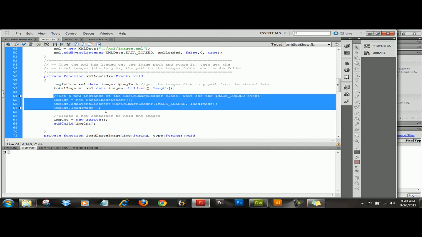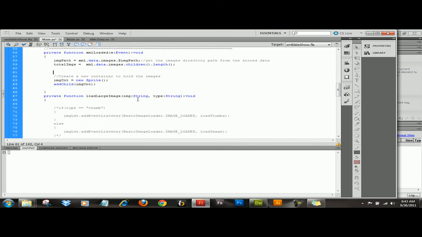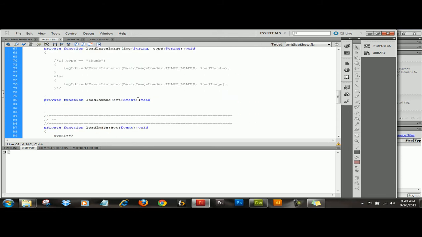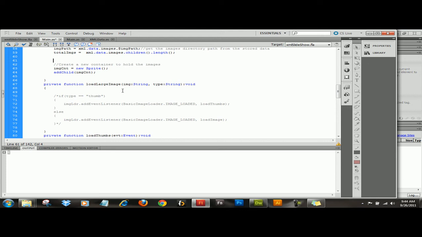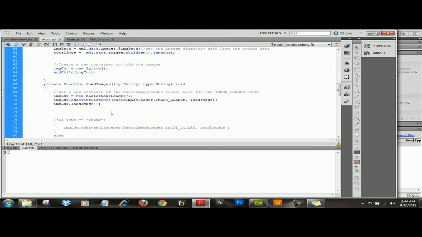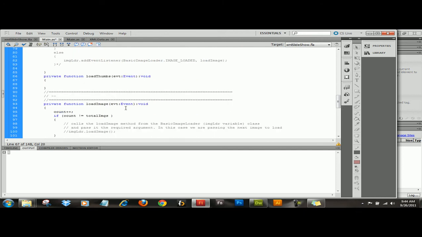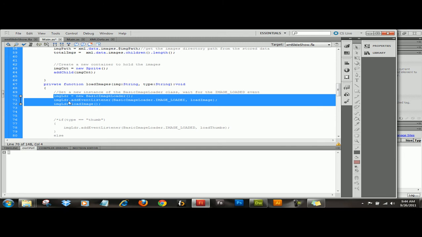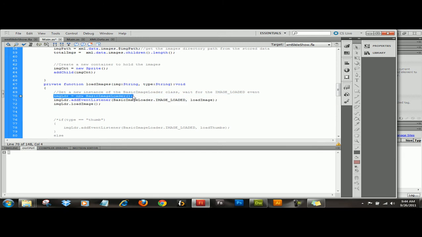So what I'm going to do is remove it out of here. I'm going to have to change this back to load images, because that's why I created that function. I have one called load image, which I'm going to change to load images. That's going to be a general function that I'm going to use to load the thumbnails and the large images, because I don't want to write this all over again. You don't want to re-instantiate this class over and over and over.